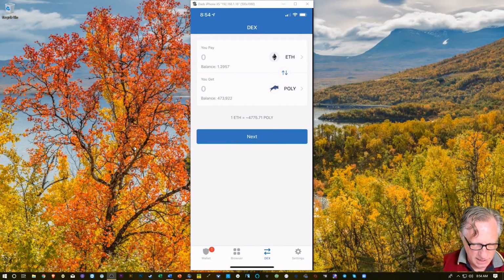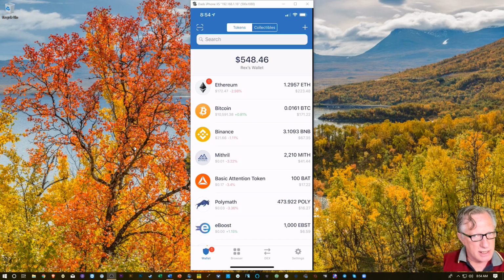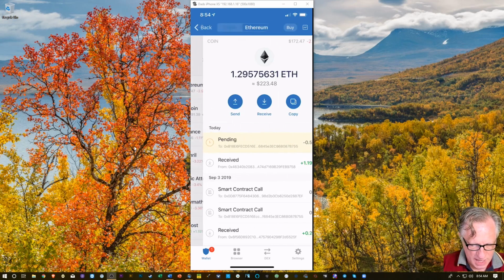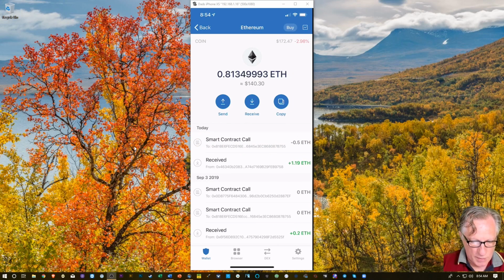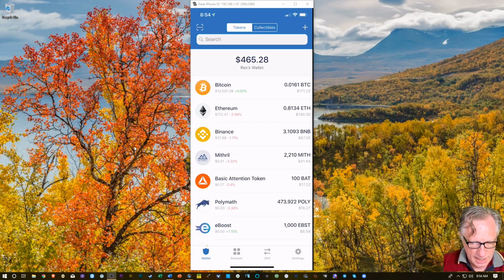And then we can go back to the wallet over here, and you can see there's an alert on the Ethereum that they will be sending it out soon. Let's tap that and see what we got there. Smart contract call, right? So we're using smart contracts to do these swaps. Pretty cool. All right, and then also I've got some Binance.